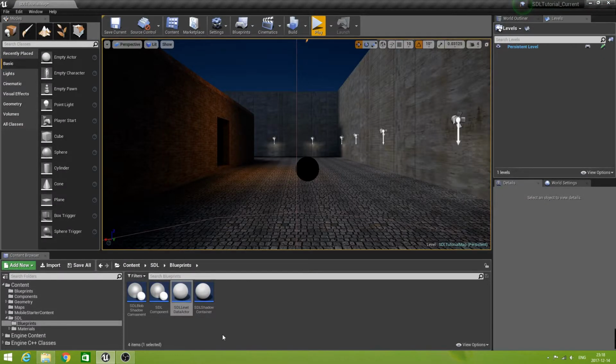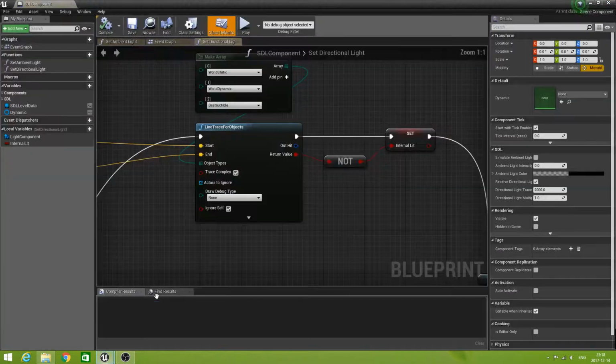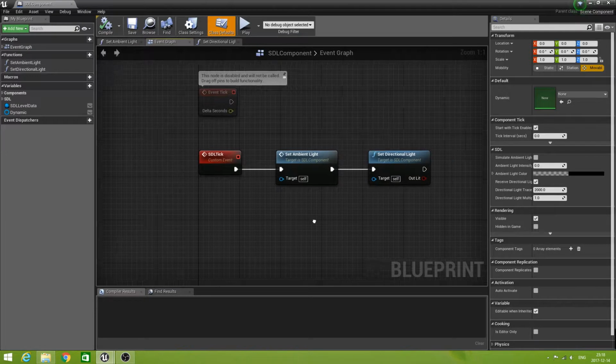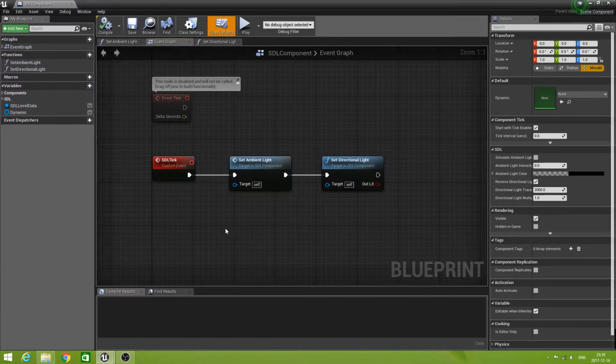And now we can open our SDL component. And let's go to the event graph. And here you see what we have done previously. We have set the ambient light and the directional light. And now the first thing after this is going to be to set the point lights. But because we have multiple lights and we have maybe many point lights in the whole level, we need to have the nearest ones, the nearest 2 ones. And to do that, we're going to create a function.